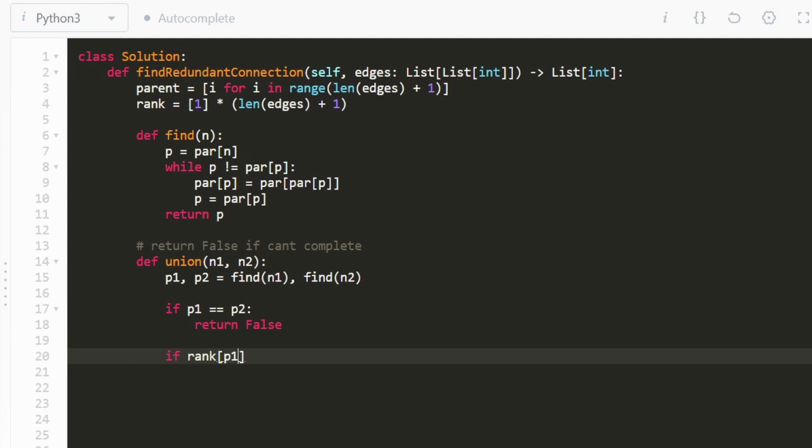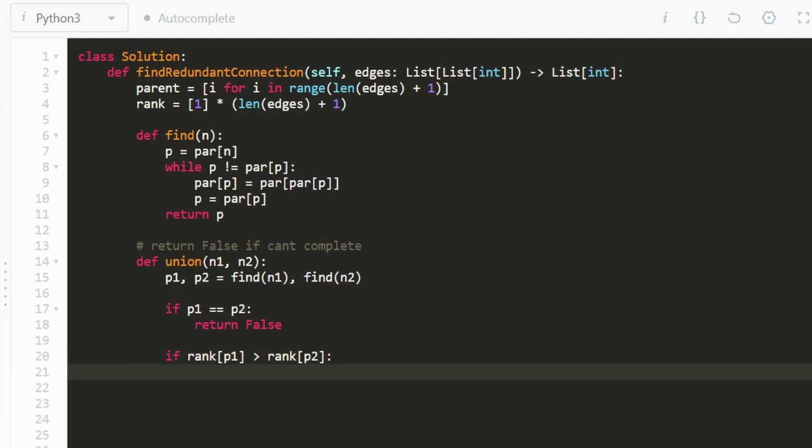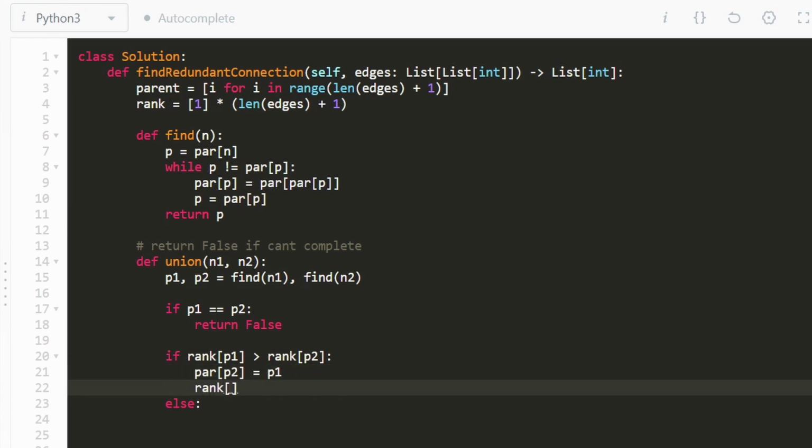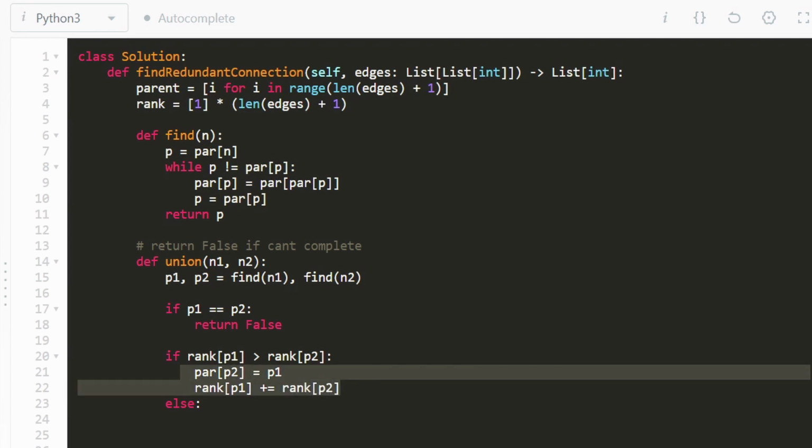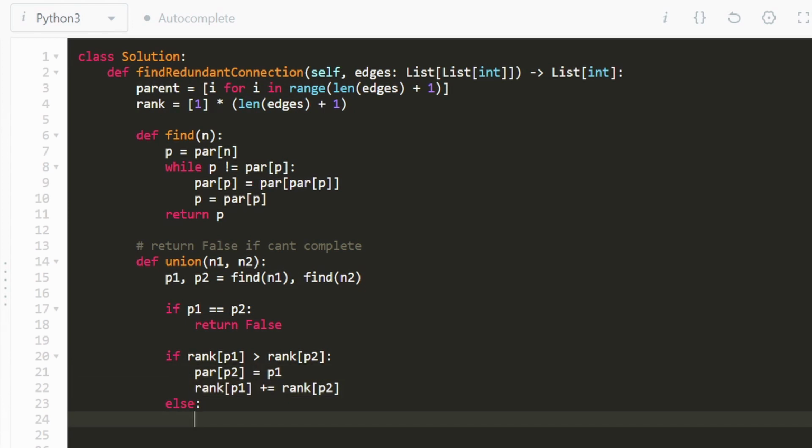So if the rank of p1 is greater than the rank of p2, that means p1 is going to be the parent of p2. If the opposite is true, then that means p2 is going to be the parent of p1, in the else condition. But let's do the if condition first. So p1 is going to be the parent. So what we're going to do is for p2, we're going to set its parent equal to p1. We also then have to update the rank of p1 because it now has more children than it had before. So we're going to add to the rank of p1 basically whatever the rank of p2 was prior to unioning them together. In the else condition, we're basically going to be doing the opposite.